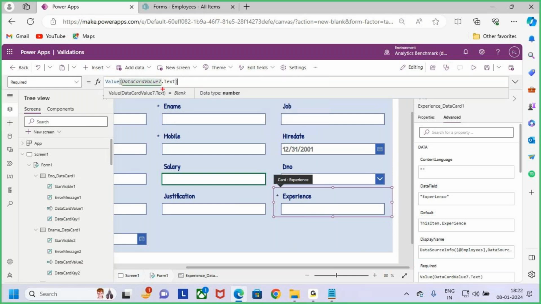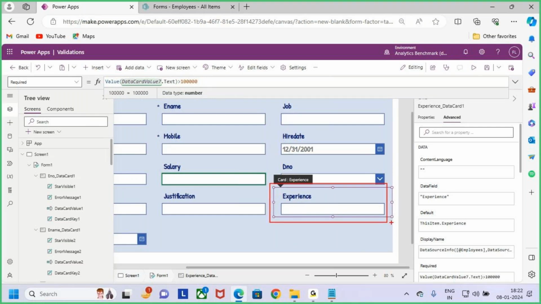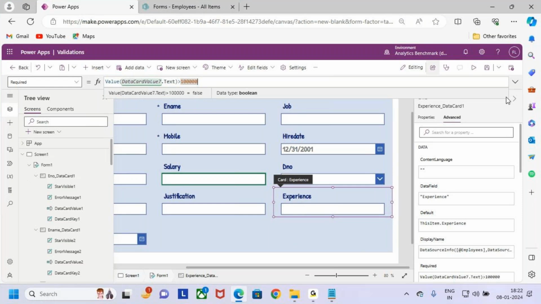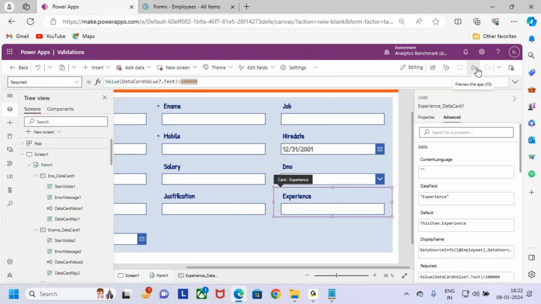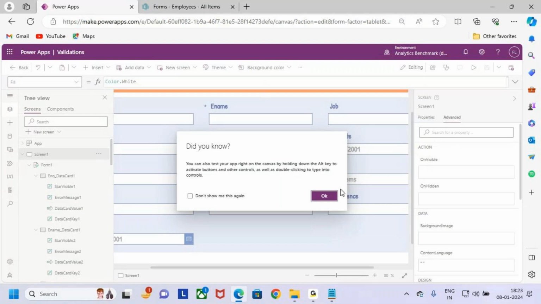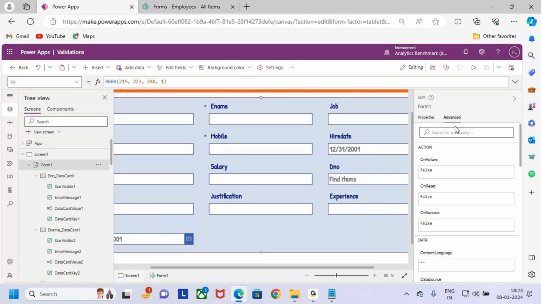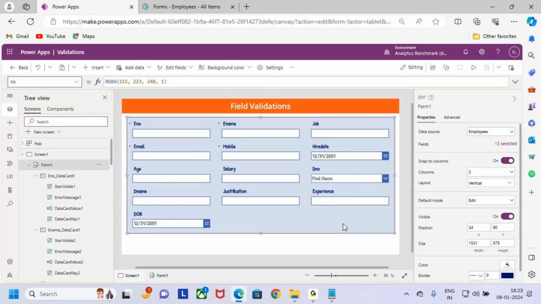If the value I am entering into this salary data card is greater than 1 lakh, then only I want to make this field mandatory. Now, save the app first and let me play it. By default, why is it not showing the form here? By default, the form mode is edit. I want to make it a new form. Select it, click save and play it.